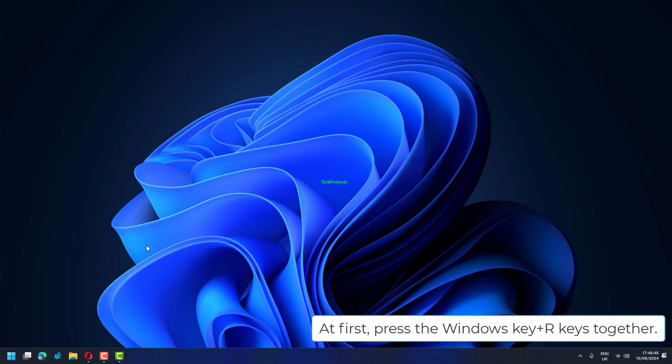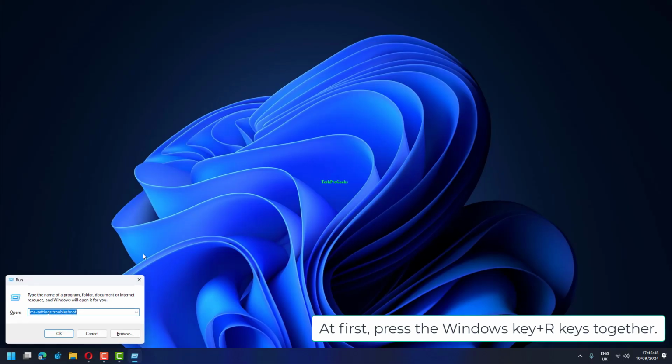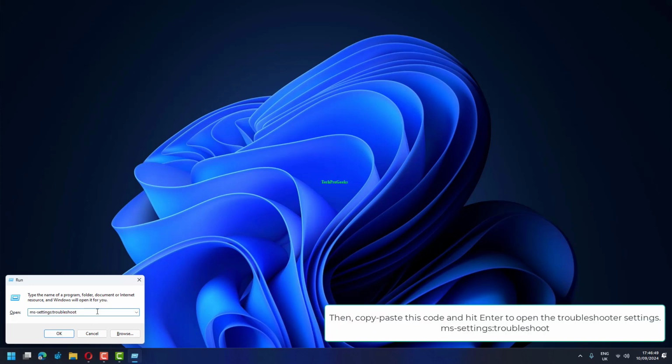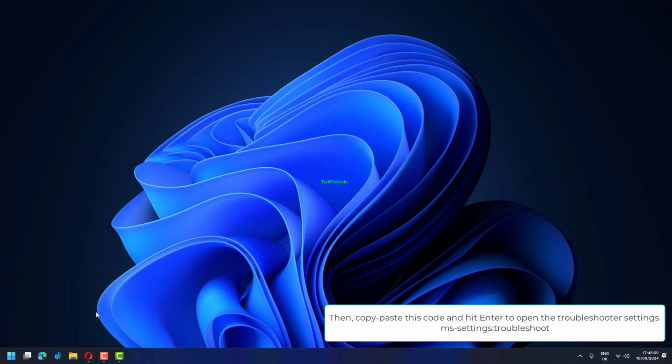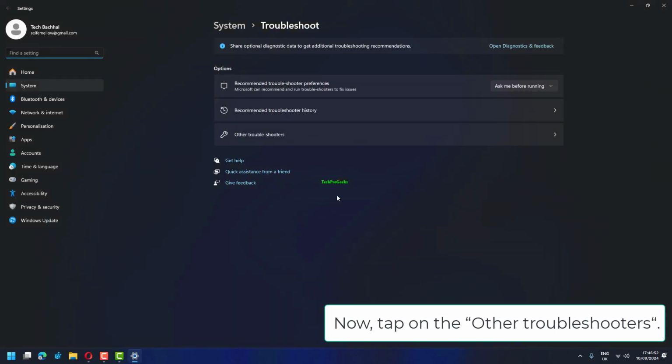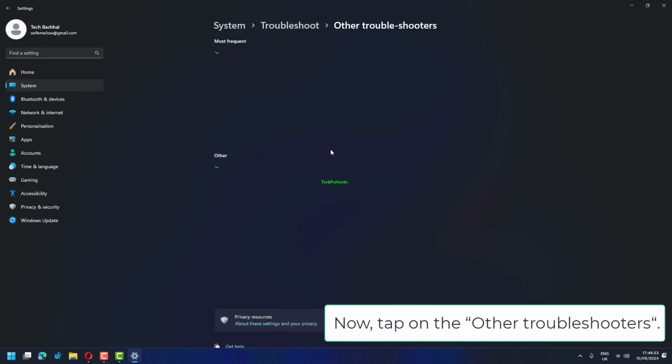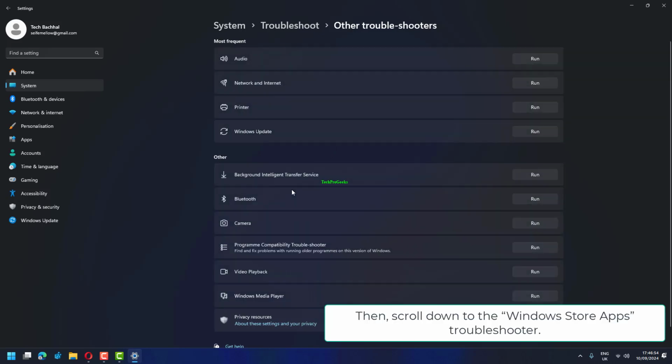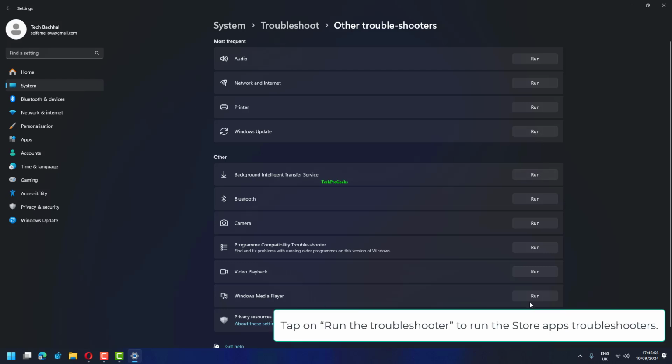At first, press the Windows key plus R keys together. Then, copy-paste this code and hit Enter to open the troubleshooter settings. ms-settings:troubleshoot. Now, tap on the other troubleshooters. Then, scroll down to the Windows Store Apps troubleshooter. Tap on Run the Troubleshooter to run the Store Apps troubleshooter.